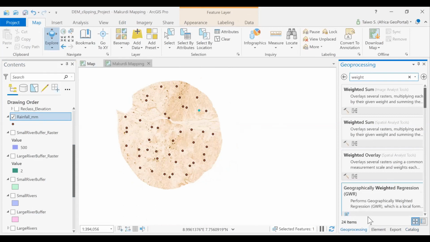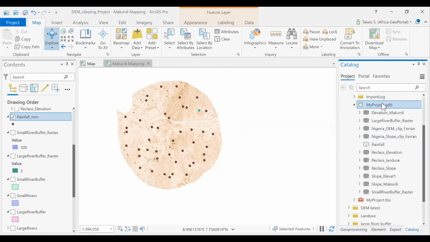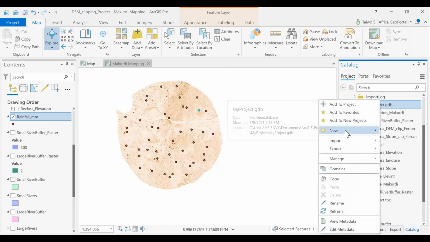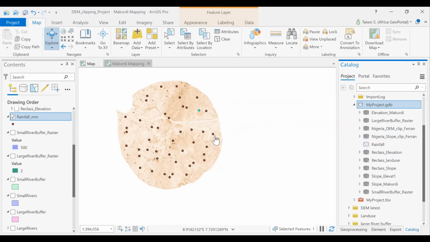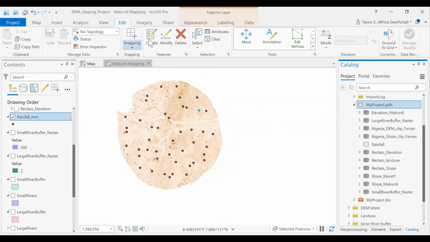How to do edit. Catalog, right? Yes. Database, right? Yes. Right click, yes. New, yes. Feature class, yes. You create the point, and the likes you get from there. Then the point comes, you drag it in here, you click on edit, right? You click on create, yes.